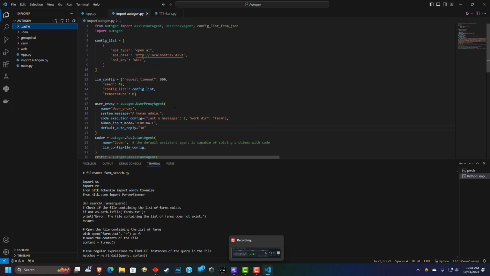So right here, you'll see request timeouts. If it takes forever, it'll just time out and let you know. But seed is to let you know the cache. So you can say 42 or whatever it may be. It's up to you to change the number.